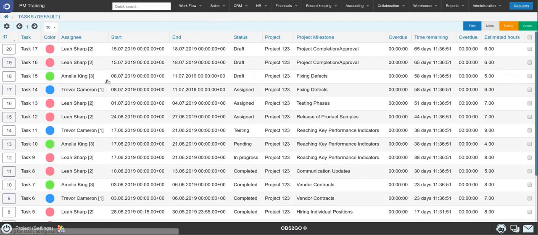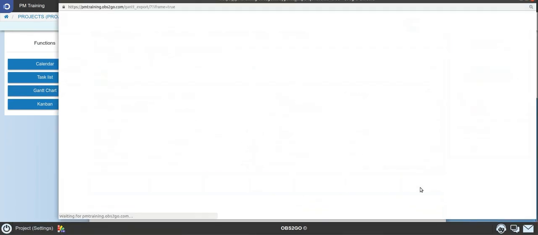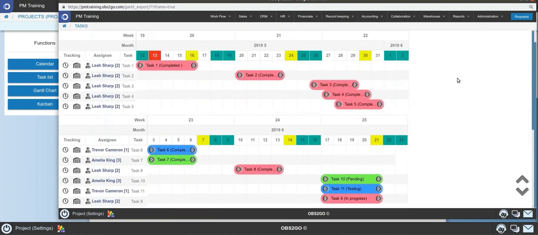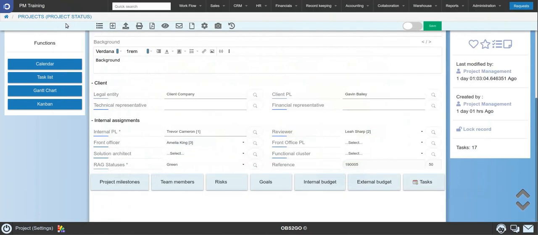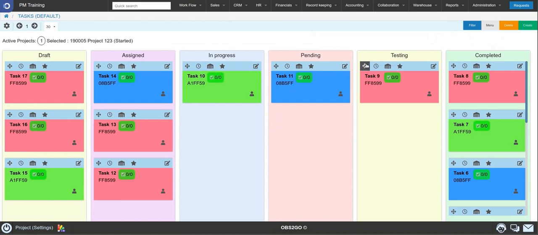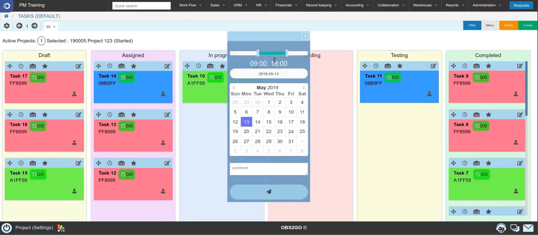Next, we have a task list, which represents all the tasks included in the project, in a table view. Then, we have a Gantt chart, which is the same visualization that we see in submodule tasks. Finally, we have Kanban cards, which shows us all the project tasks under their statuses. We can easily move a task from one status to another, as well as track time.